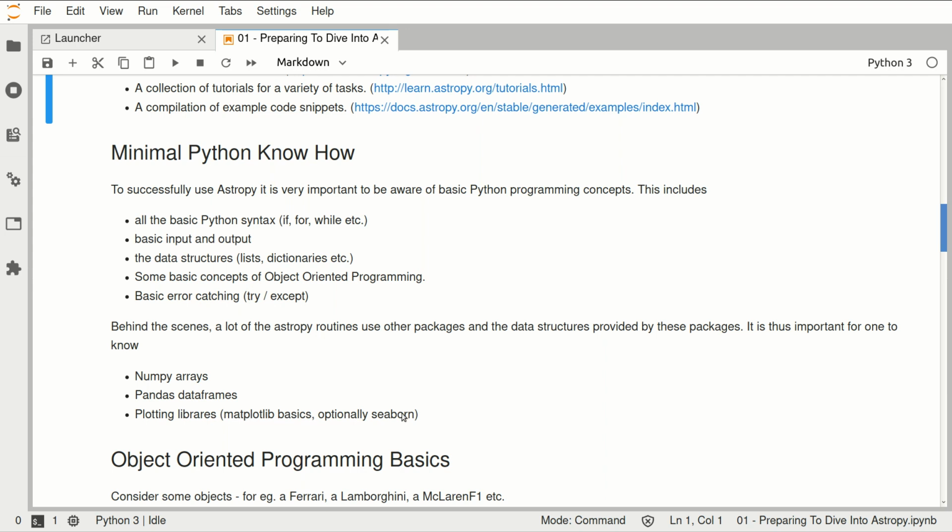Also, behind the scenes, a lot of Astropy packages use data structures provided by other packages. For example, a lot of output that comes from Astropy functions is in the form of NumPy arrays, and therefore it is important that you understand what NumPy arrays are all about. You should also be comfortable with pandas data frames, because a lot of output that comes from the functions in Astropy is in the form of tables, and pandas is a fantastic library for working with tables in the form of data frames. And of course, what's data when you can't plot it? So you should be familiar with plotting libraries to be able to visualize the data.